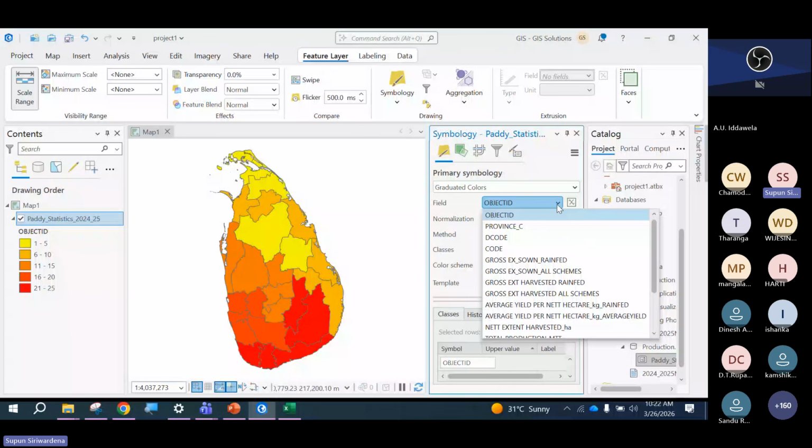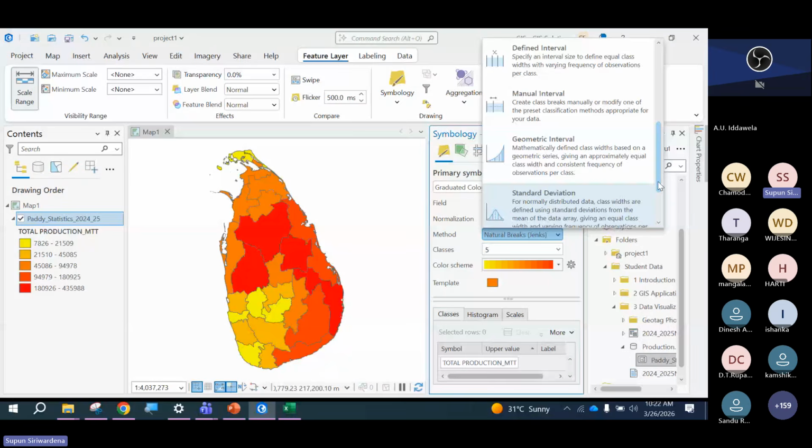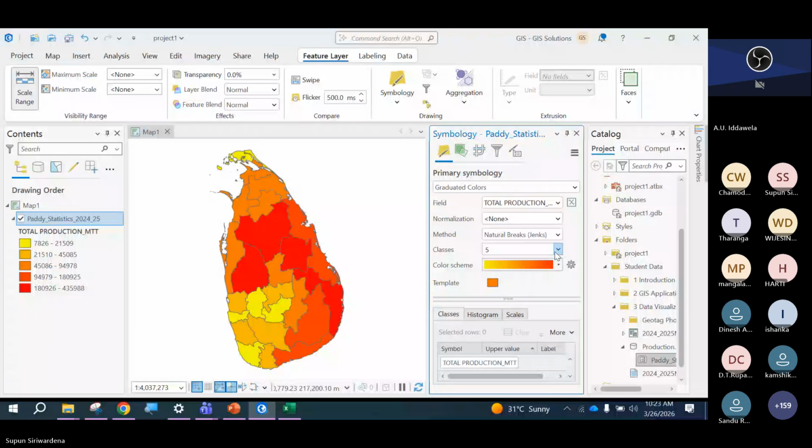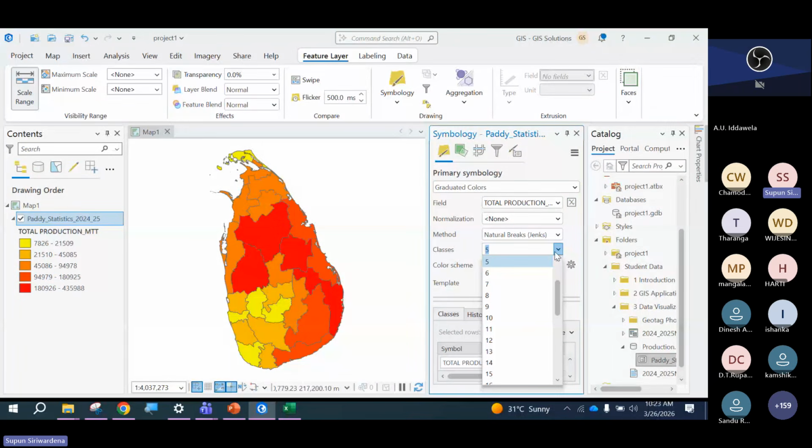Likewise, there are different classification methods. According to your data, you have to select the proper classification by considering your data ranges and values. And then also we have to use number of classes, again, depending on your data. And you can select a proper classification color scheme. So maybe we use some related color like green color.